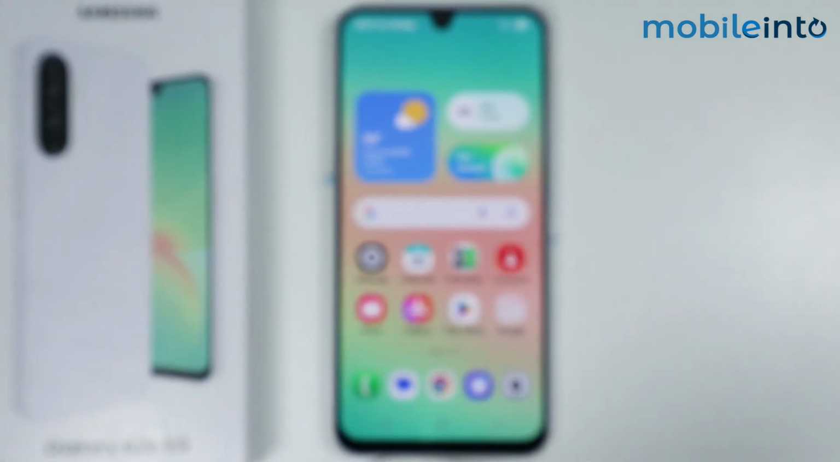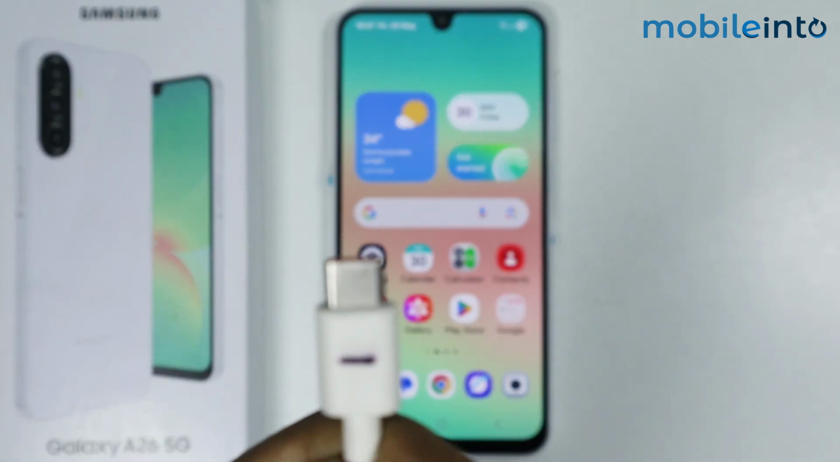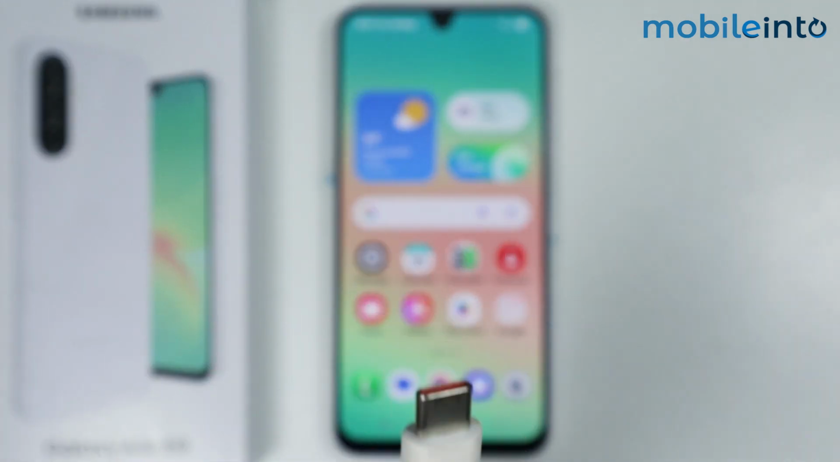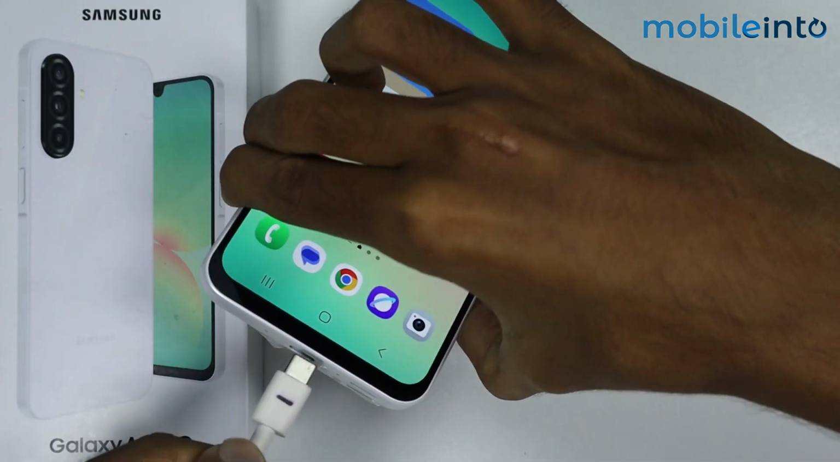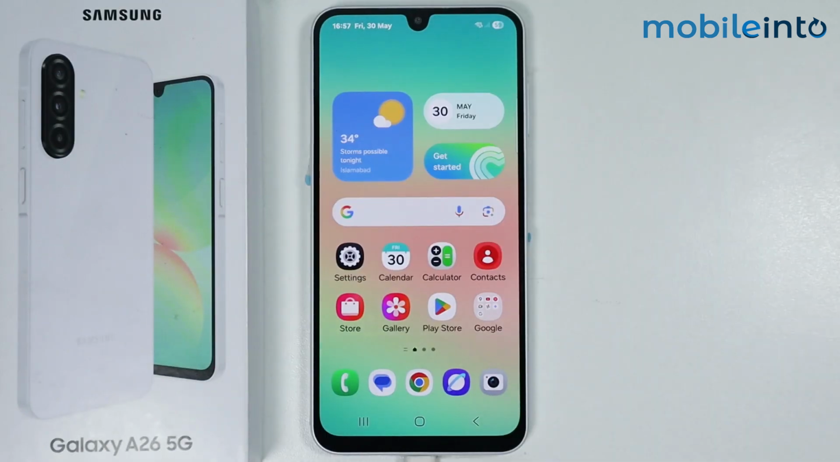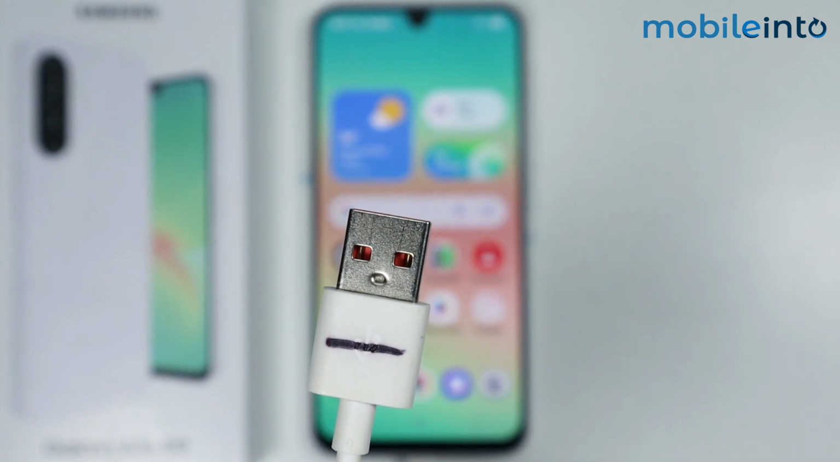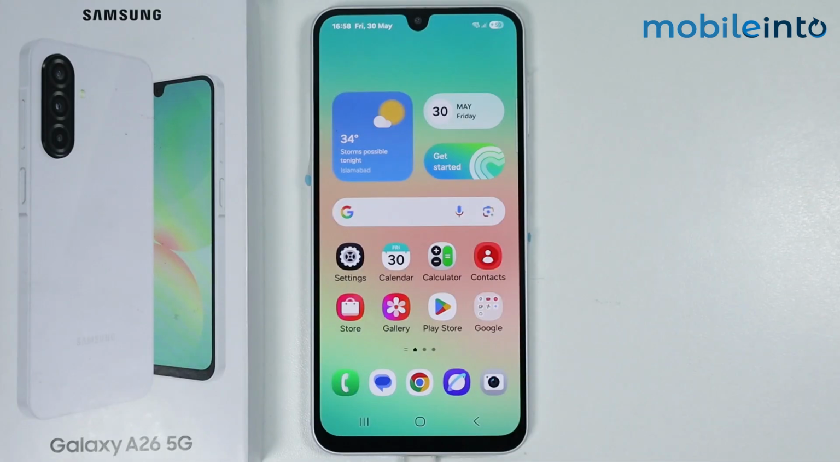Now let's do this. Let's connect one end of our charging cable to our smartphone just like that. Now just connect the other end of your charging cable to your PC or to your laptop. Now you don't have to do anything on your PC or on your laptop. Just connect your smartphone to your PC or to your laptop.